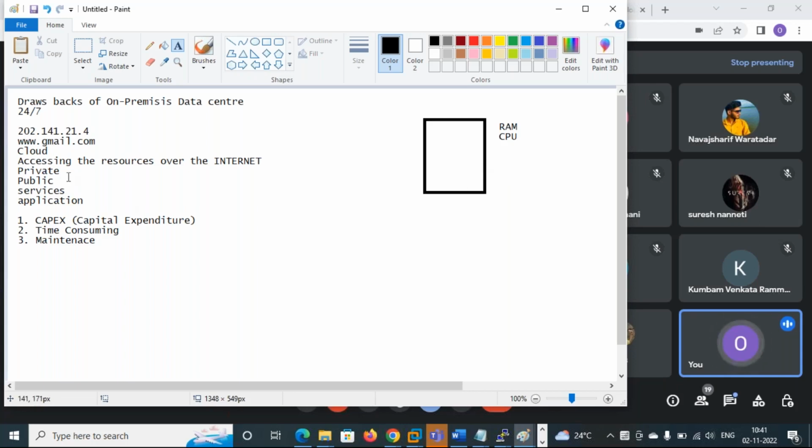If you go for a cloud data center, AWS cloud, Azure cloud, based on the load, I can scale my application as well as infrastructure. No downtime if it is a cloud.